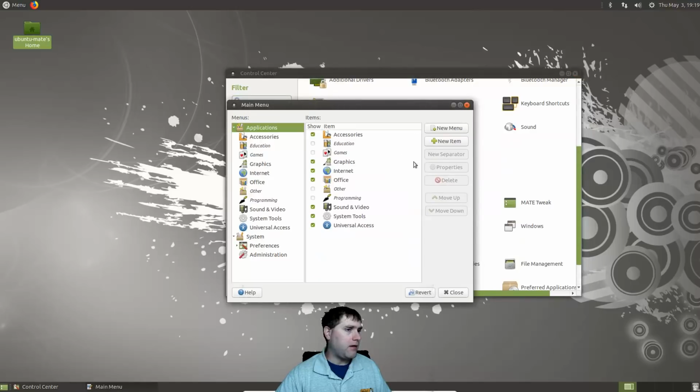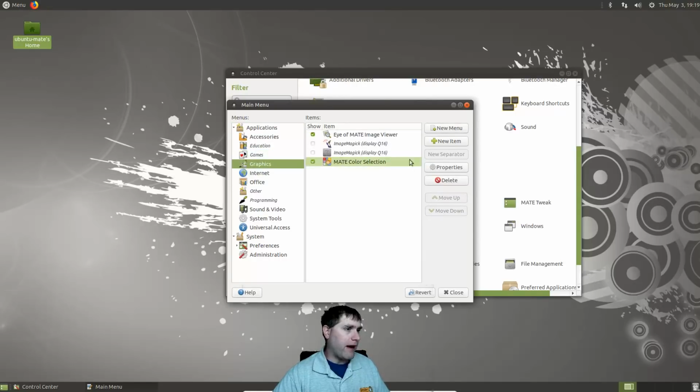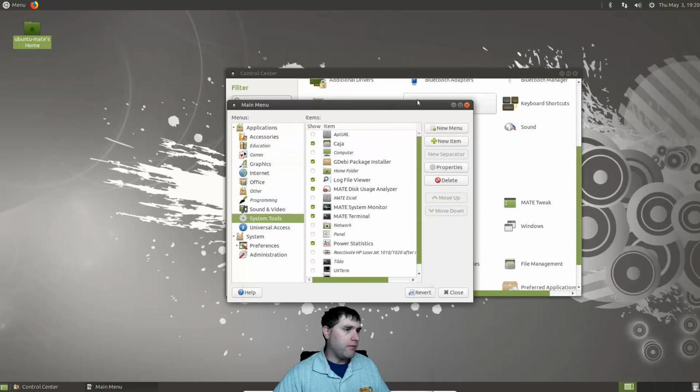Here's our main menu. So this is where we can make adjustments to our main menu. So here, if we select our graphics, we can choose what is visible, what is not. You'll see that Image Magick is installed, but it's not in the menu because it's really a terminal-based application. But you can see what you have, and you can move things around.